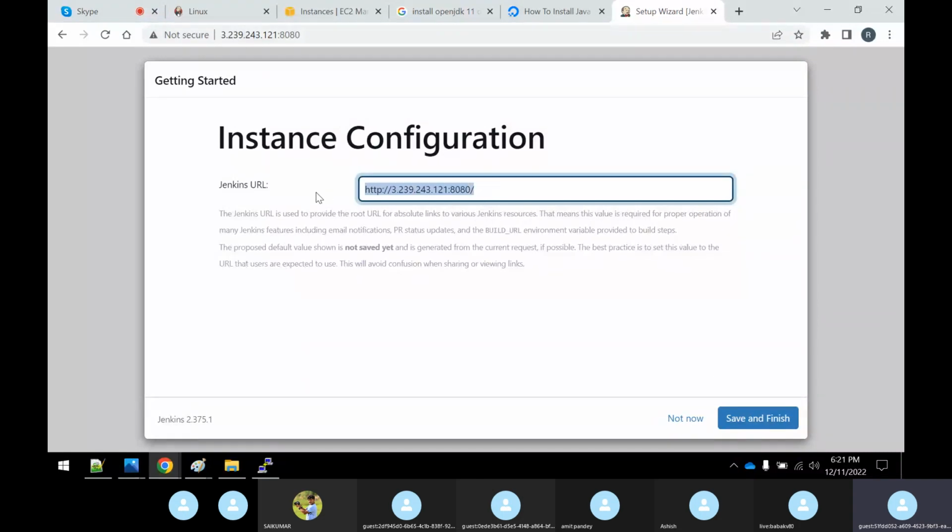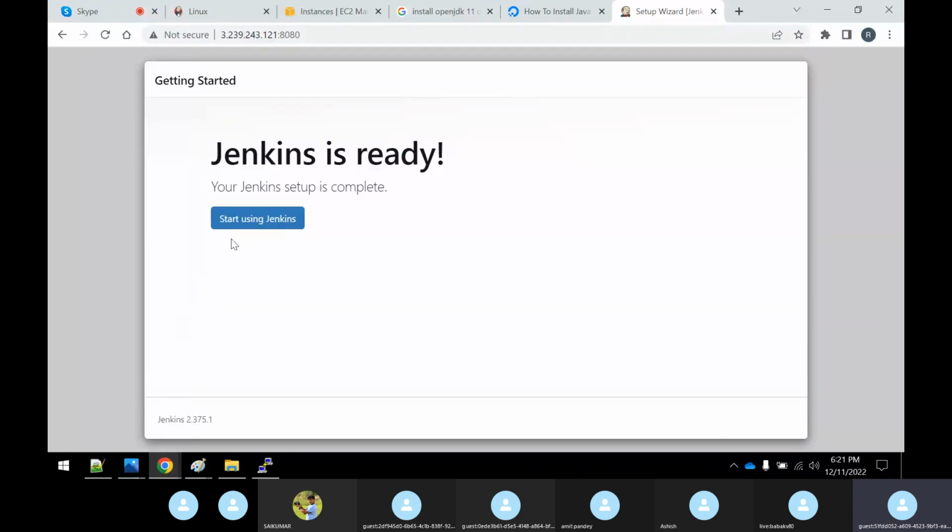Later, if you want to change this URL, you can change it, guys. That is not an issue. As of now, I'm not that interested, so I can just go with save and finish, and just say start using Jenkins.